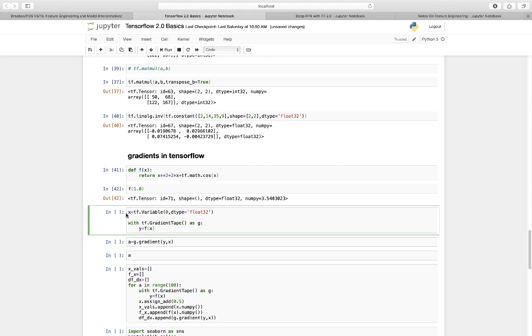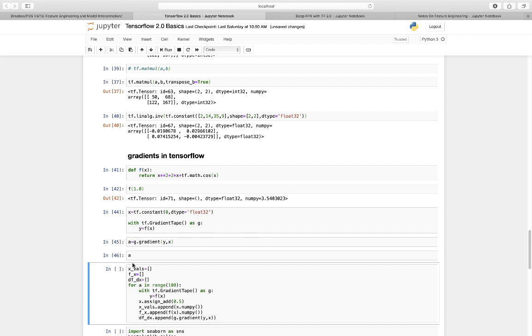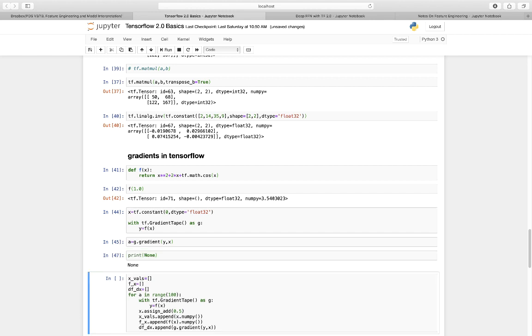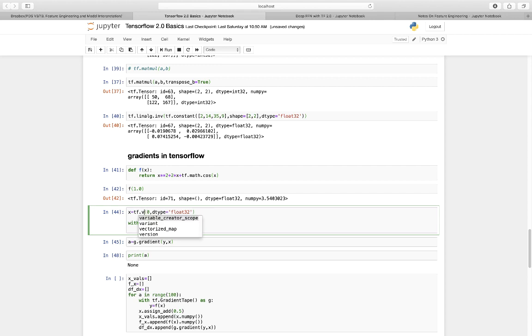Now, as I said, this needs to be a variable, but let's make it a constant first. Let's see what happens. So I am making it a constant. If I do this, you see here there is no gradient. In fact, if I try to print a, it comes out to be None. So in order to calculate the gradient of a function with respect to anything, that with respect to variable needs to be a variable. Okay, fine. So let's create a variable then.